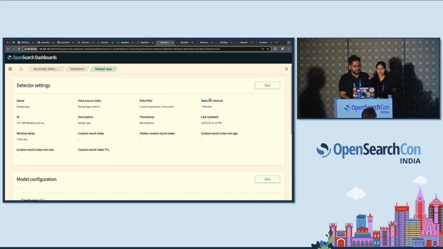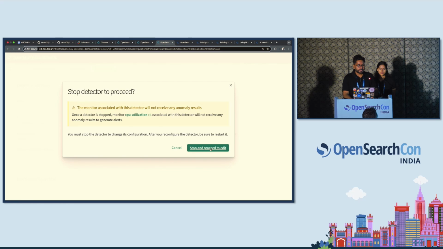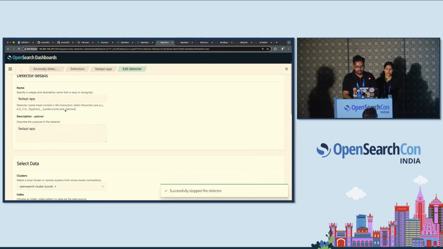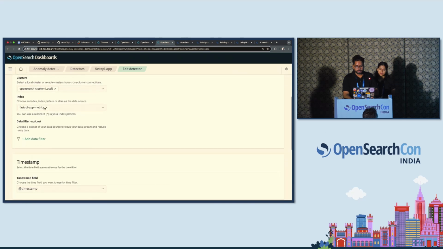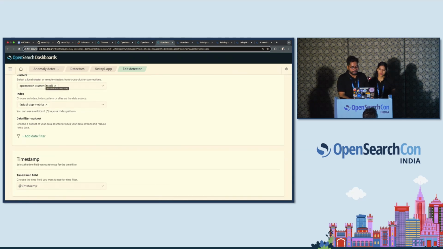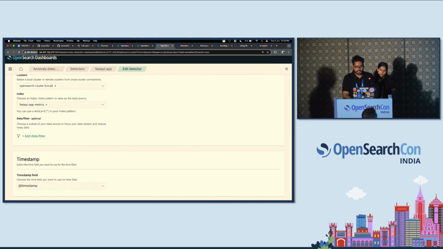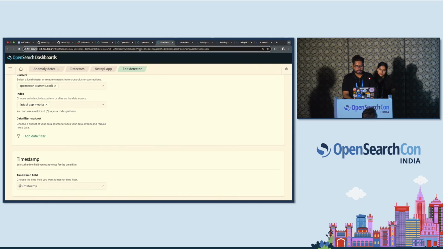Let me show you how this is configured. I have to stop it and we can check. Once you go here, I'm giving the name and the description. Then you can use the cluster, which for me is the local one. And the index. This is another part that I didn't show you, but this index was directly created from the Python file I made. But if you want, you can do it on your own.